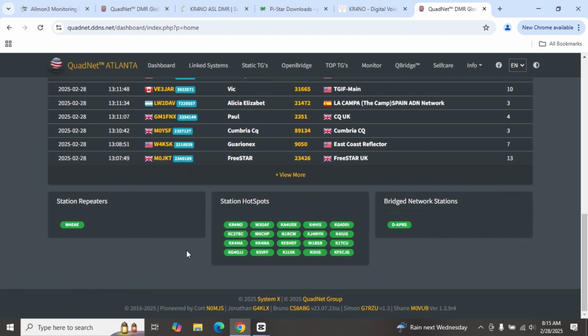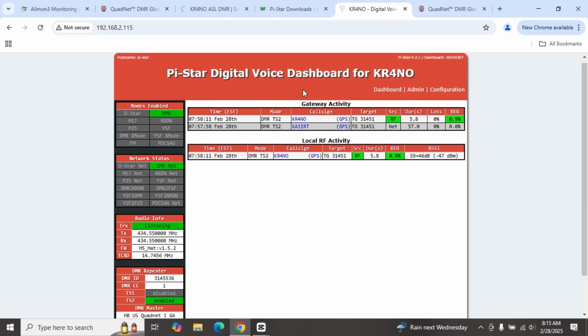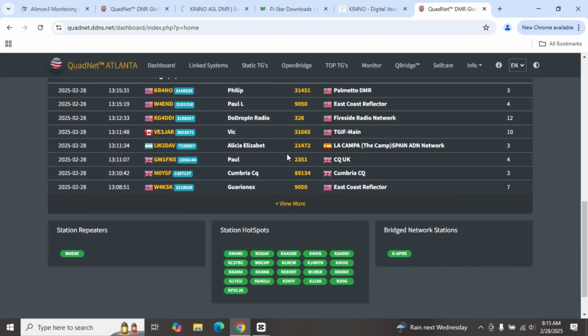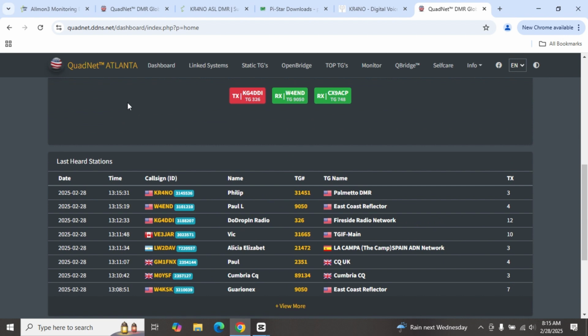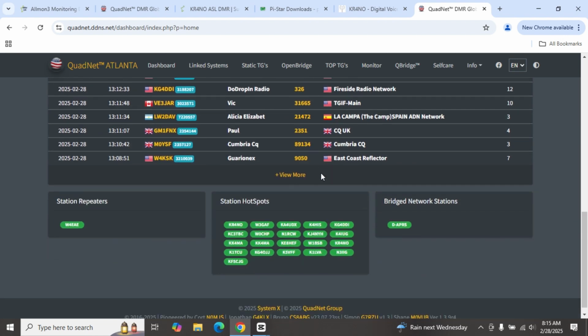and let me see if I'm even in here. I know I've got several. Let me do this. I'm going to just key the radio one time. Okay, so you can see the red pop up. KR4 no test. And that shows I'm transmitting. So back over on the Quadnet page, you can see right here, that's me talking on Palmetto DMR. It shows a lot of information.